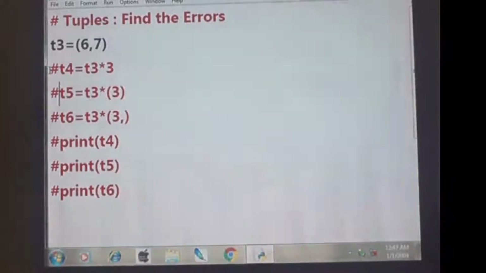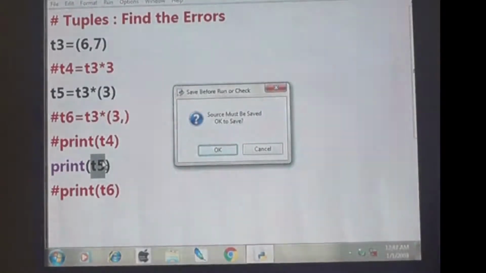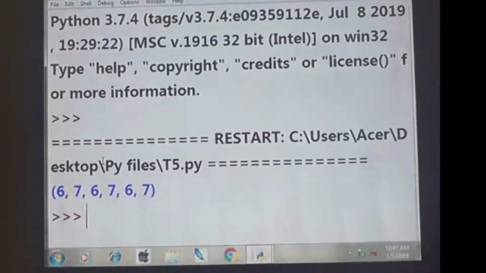Okay, and now I want to do T5. This T3 means what? Tuple of 6, 7. What is this? Is it an integer or a tuple? Here there is no comma, so this is an integer. So 6, 7 will be repeated 3 times. So what will T5 be? 6, 7. So print T5 means F5. What is the answer? 6, 7, 6, 7, 6, 7.